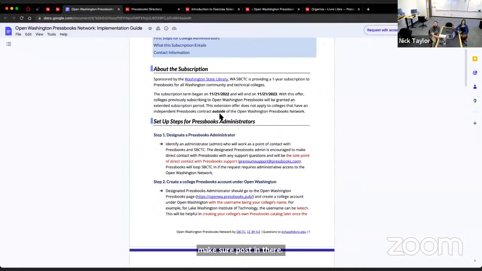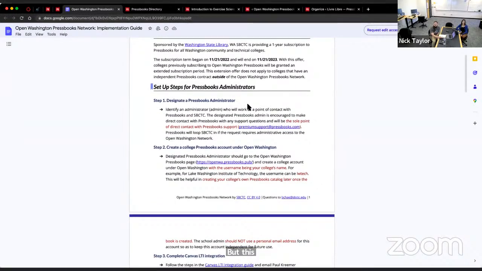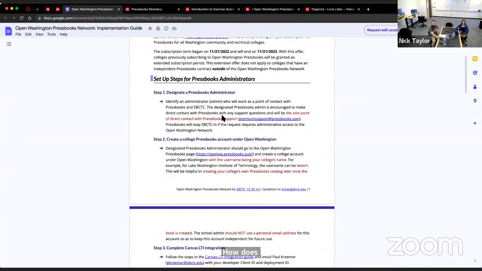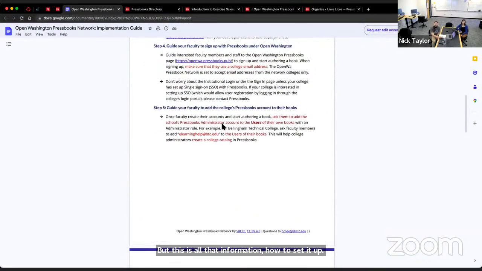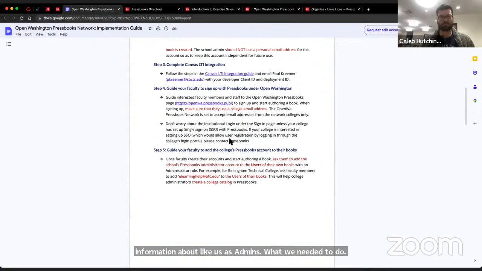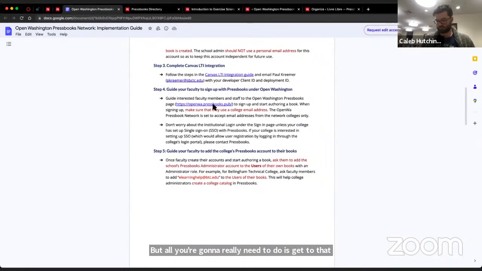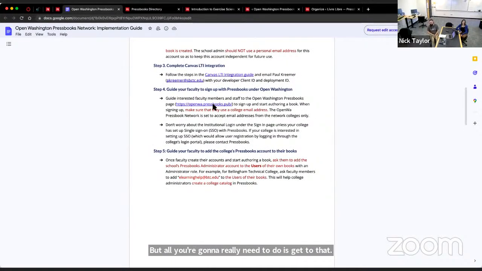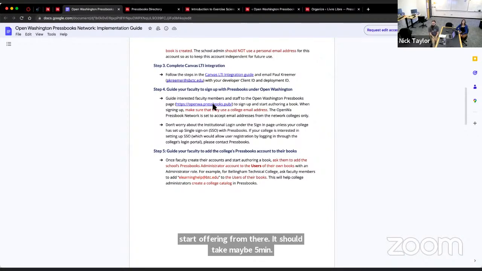All that information, how to set it up. There's information about us as admins, what we needed to do, but all you're really going to need to do is get to that open.pressbooks.pub site, sign up, and you can just start offering from there. It should take maybe 5 minutes to get that all set up, and that's been the experience when I've been working with faculty so far.